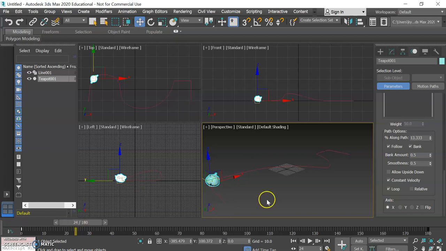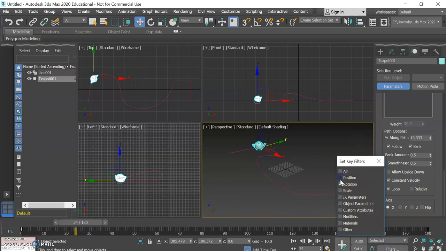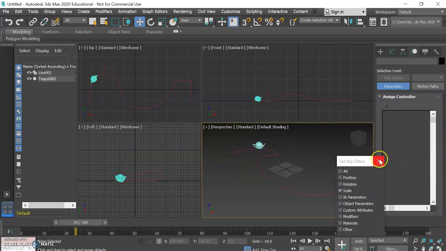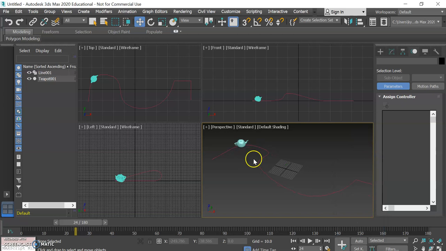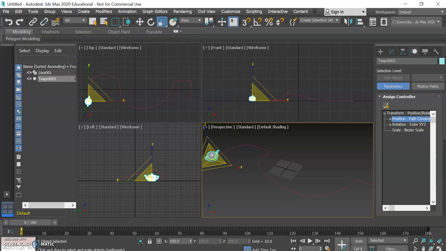But that doesn't mean that for some reason we may not want our teapot to change size or scale over time as it moves. So since we have taken care of our movement and our rotation of the teapot using our path constraint, we can now hop into our filters, turn off position and rotation, and do some scaling of our teapot as it moves along the path. So maybe we want it to start out very small. So let's get our scale tool up, grab the teapot, and maybe we make it very, very small.